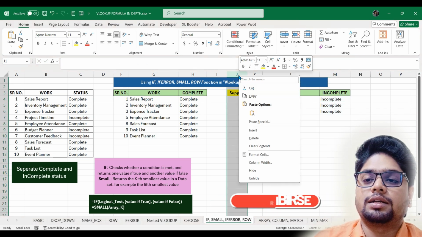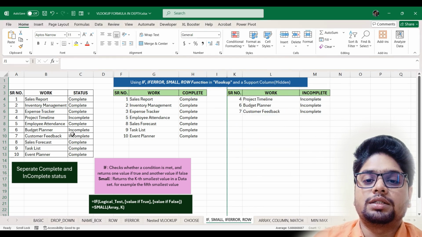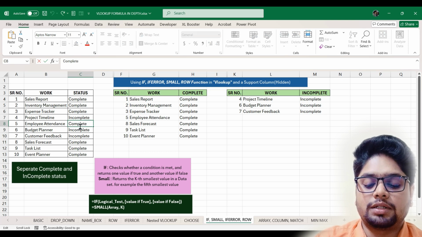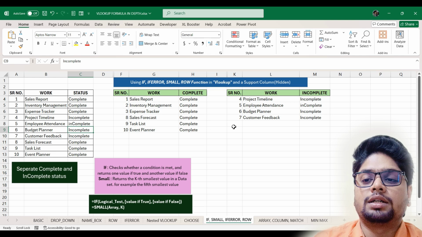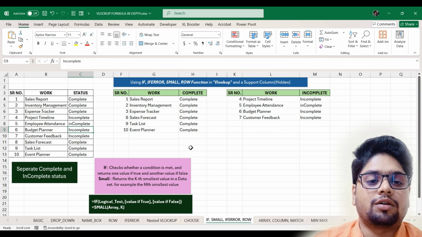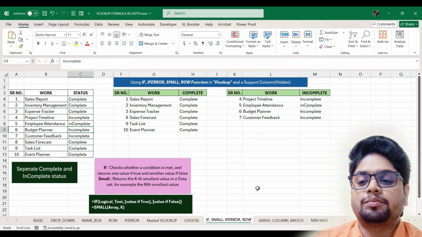So now just I will right click here in this column and do this one hide. Now if I change here, right here incomplete, so you can see that it's coming out from here and entering to this column or this table. So like this you can separate or create a project of complete status and incomplete status. So now you know how to use if function, IFERROR function, row function, small function, and VLOOKUP, and combining all these functions you can do this task. Now moving towards our next sheet.